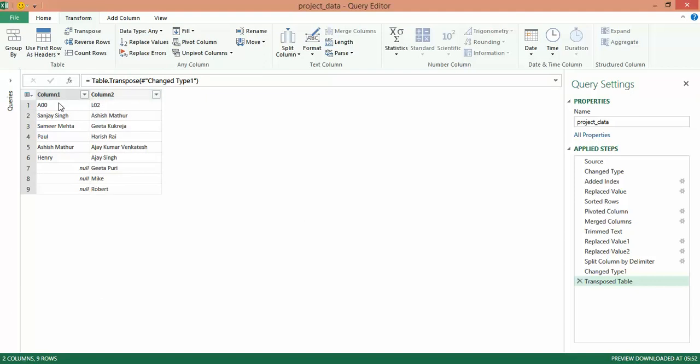I click on transpose over there, and unfortunately I get some dummy headings, column 1 and column 2. I need to push these two to my heading level itself. So I can simply say use first row as headers. I click on that and I'm done.